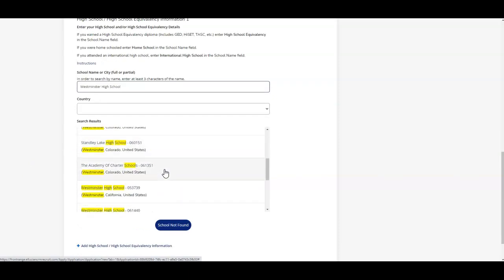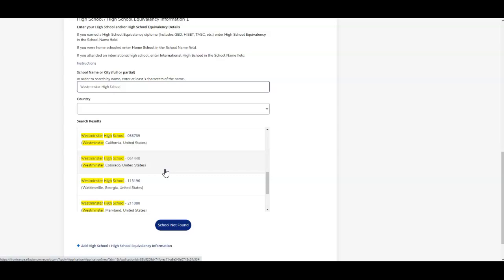This does include every high school in the country. So you want to make sure that you're selecting the high school that is in your state. For example, there are 2 Westminster high schools and we want the one that's in Colorado.